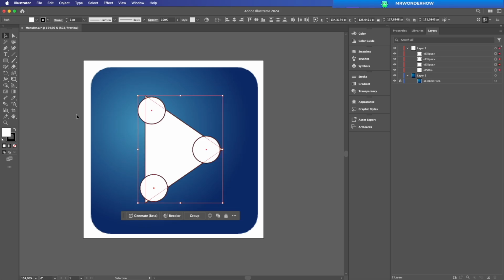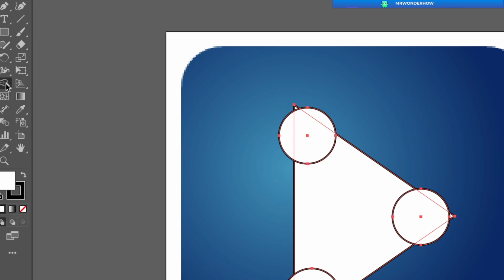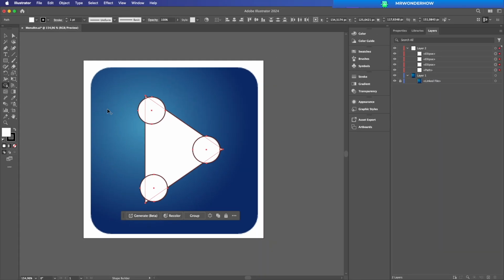First select all objects. Click on Shape Builder tool on the left side panel. Or you can press Command or Control M on your keyboard.